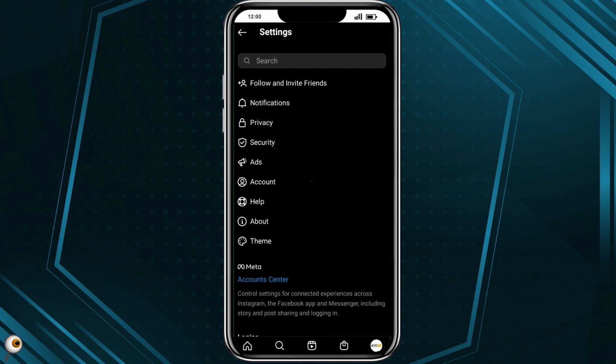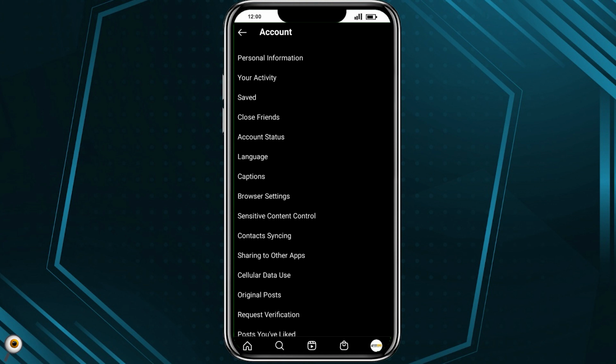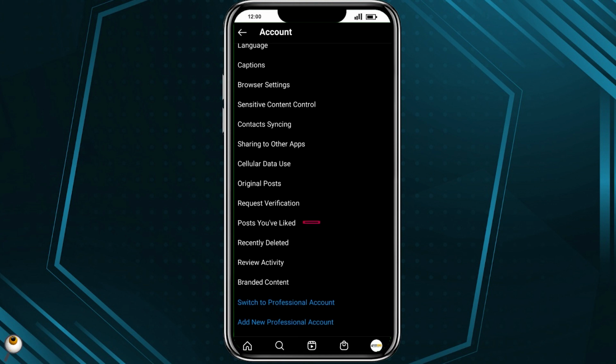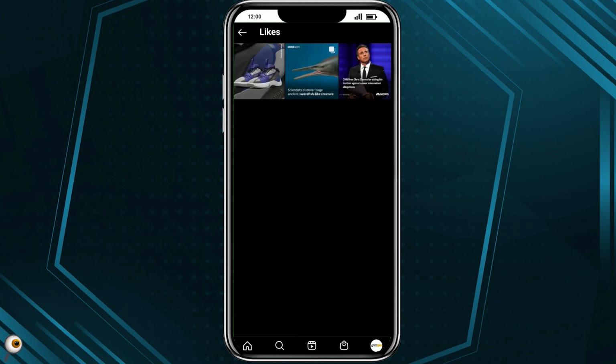Tap on Account option. Scroll down and tap on Posts you've liked. Here you can see the old posts you liked before.